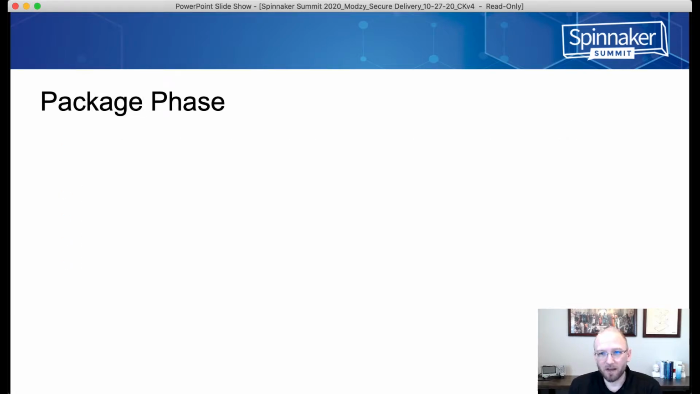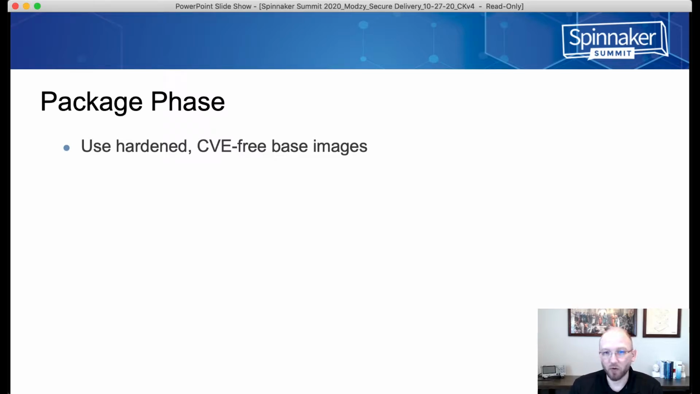Next, let's talk about the packaging phase. Where at all possible, use hardened CVE-free base images. This can also include things like checks to make sure that they don't run as root, that they don't require elevated container permissions like accessing the host file system, the raw networking stack, or making elevated syscalls, those kinds of things. So start from a known good state wherever possible when you're packaging up your software, especially if you're using containers.